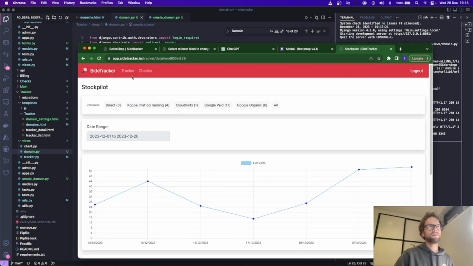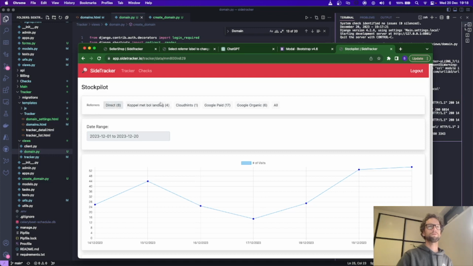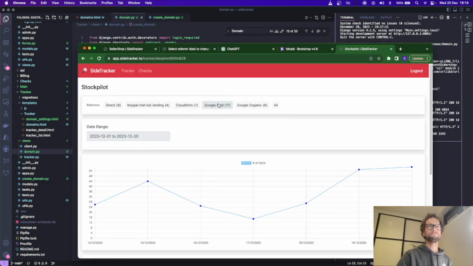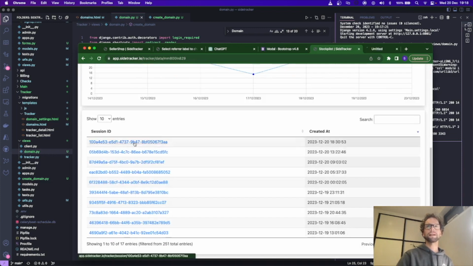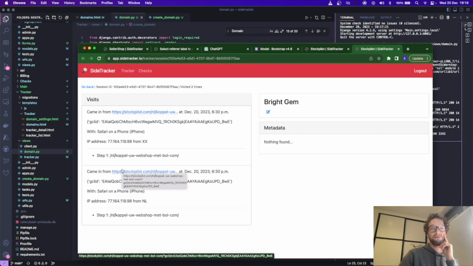In SiteTracker, I think I showed you yesterday in a video, we are able to store parameters and values over cross domains. So, for example, someone comes in from, so that's what we track. For example, we have a Google paid. We click this one. So someone came in from this URL, and that's a paid URL on Google.